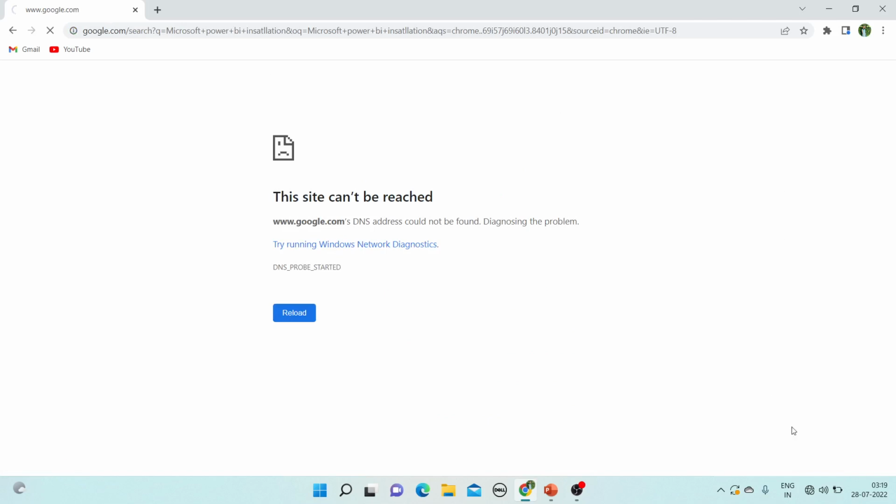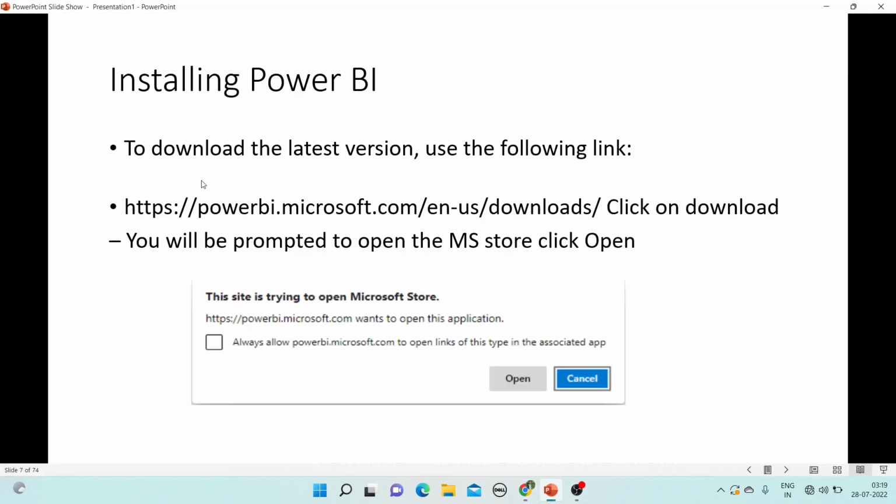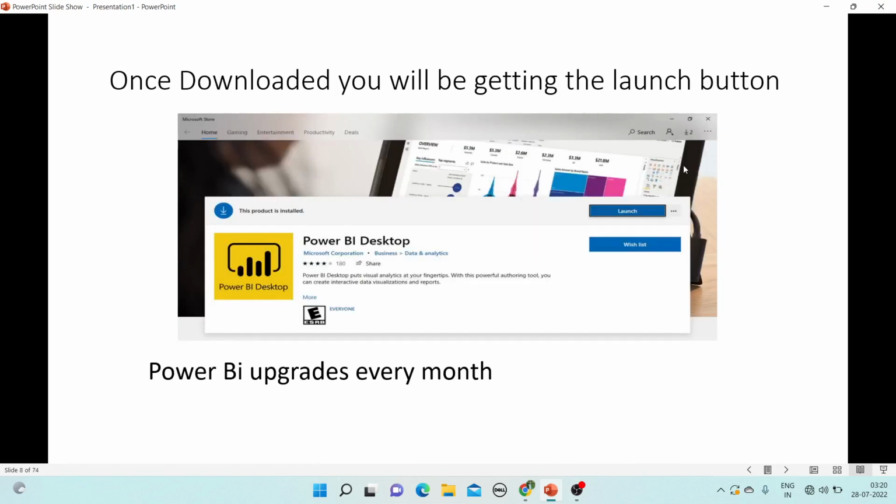It will also, my bad, the internet is not working. This is the reason it has shown an error. However, once you try it from your end, you will get the same link over here. Then it will open a dialog box that takes you to the Microsoft Store. After going to the store, you simply click on the download button, and once it is downloaded, you can click on the launch button and you will get Power BI on your system.